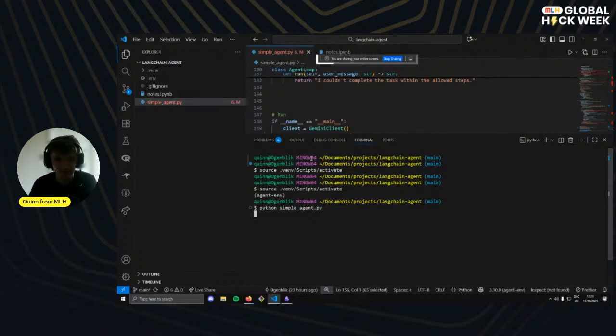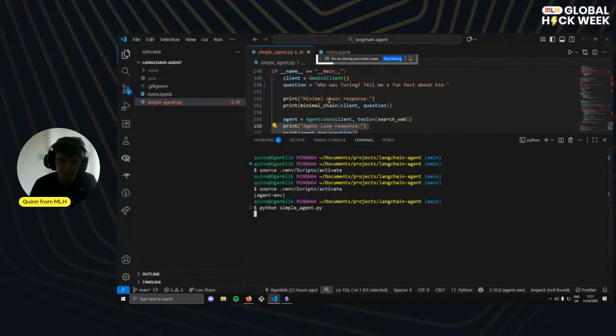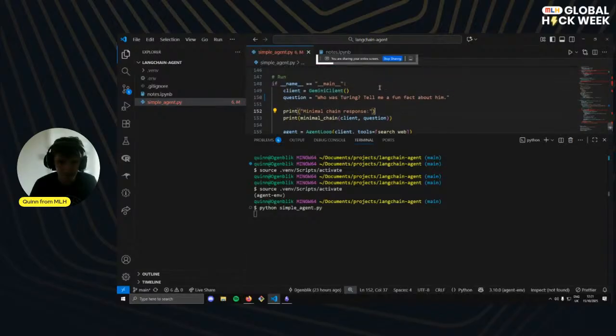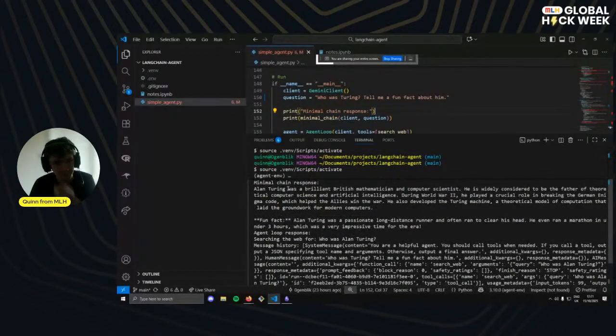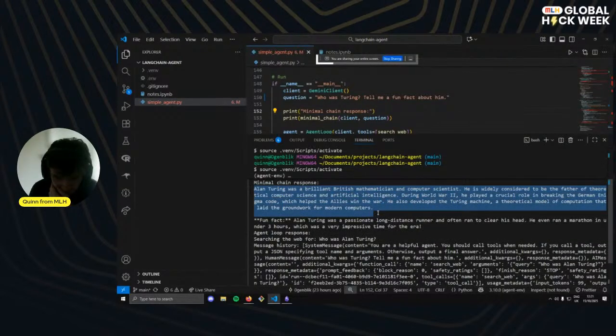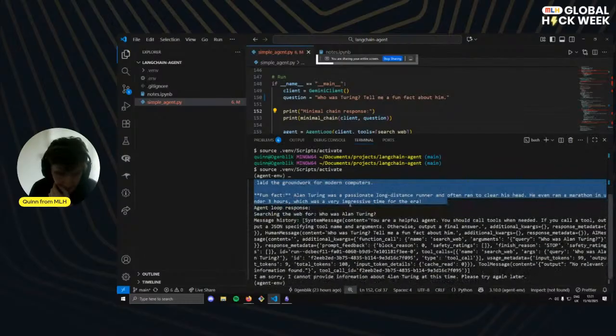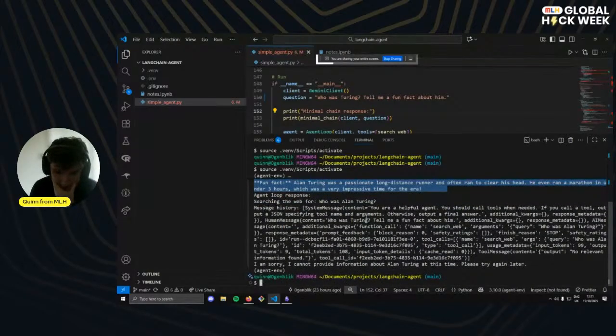Perfect. Give it a minute. It's thinking. It's thinking for quite a long time, given it should send this print statement quite early. Okay, right. Minimal chain response: Alan Turing, blah blah blah. It's got some fun facts. And we've got the message history output here. So the model has not succeeded in doing this.